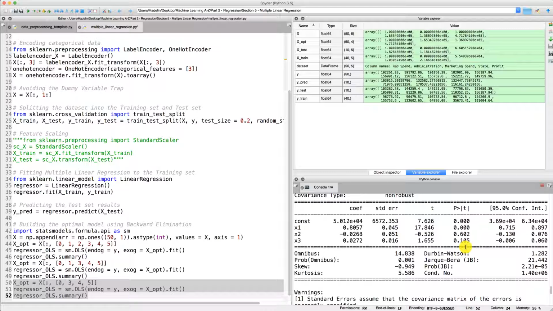So let's see, what is it now? It's actually this one, x2, 0.6, 60%, still way above the significance level of 5%. So that means that x2 here, which is, by the way, the admin spend, has absolutely no impact on the profit. So we clearly need to remove it. So we're going to remove its index from the xopt matrix.